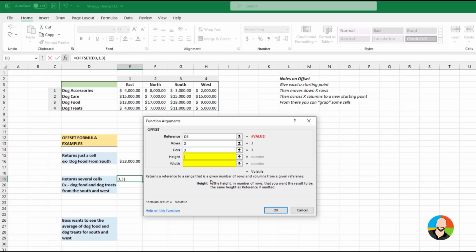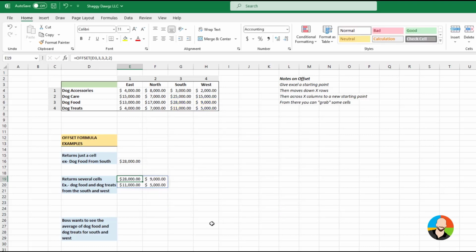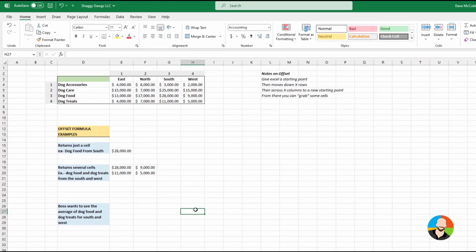For the height and width, here's how much we tell Excel to grab. If we type in a height of 2, that will tell Excel to grow 2 rows. If we type in a width of 2, that will tell Excel to grow 2 columns. Put another way, when we type in those values, Excel will grab this chunk of cells right here. When we click OK, Excel will extract those cells and show them to us. And right there is the chunk of cells we are looking for. That is the dog food and the dog treats from the south and the west.